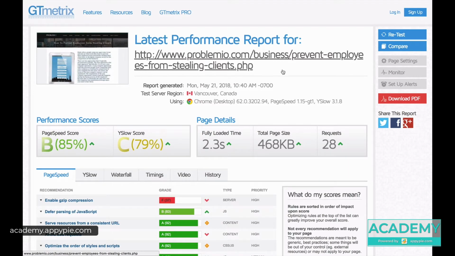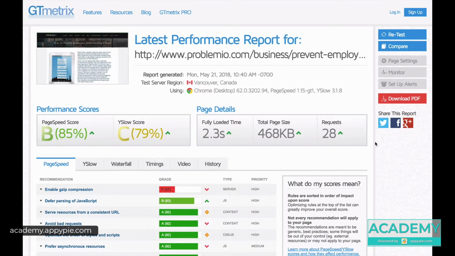In this video, I want to conclude the section on page optimization in this case study and just show you a different tool for all of this.